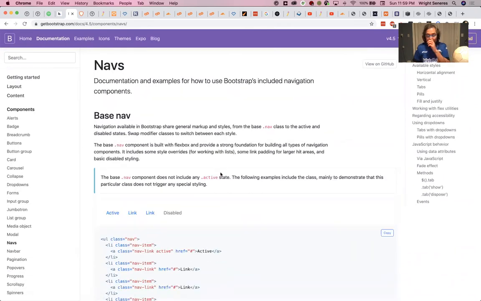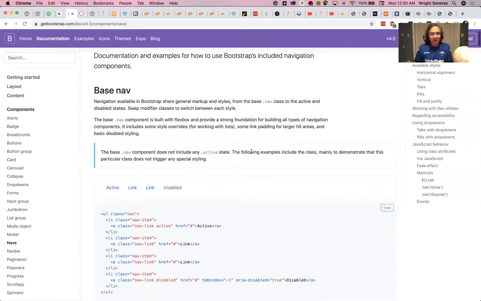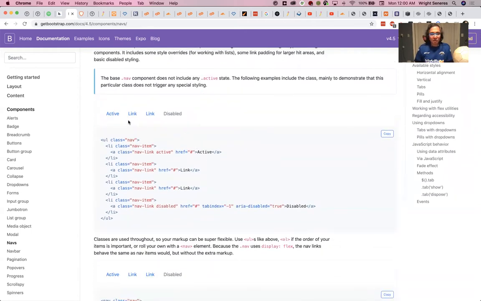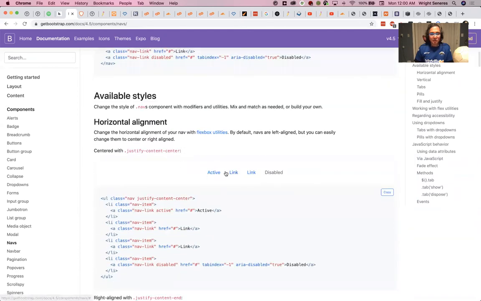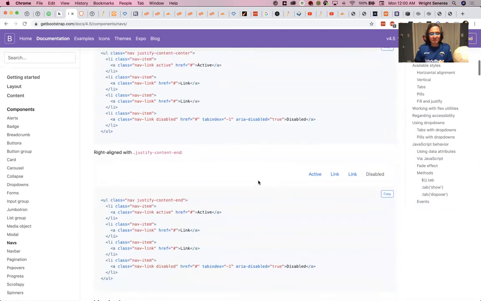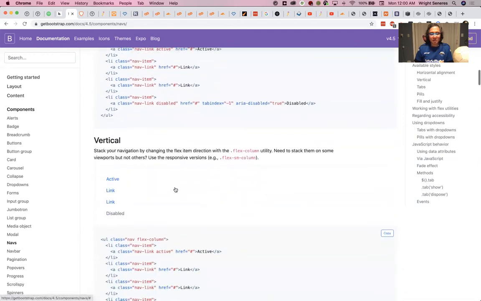Here's some simple navigation. Here's the code that goes for this. You can center them using this justify content center class. You can justify content end, put them all on the right. You can stack them.